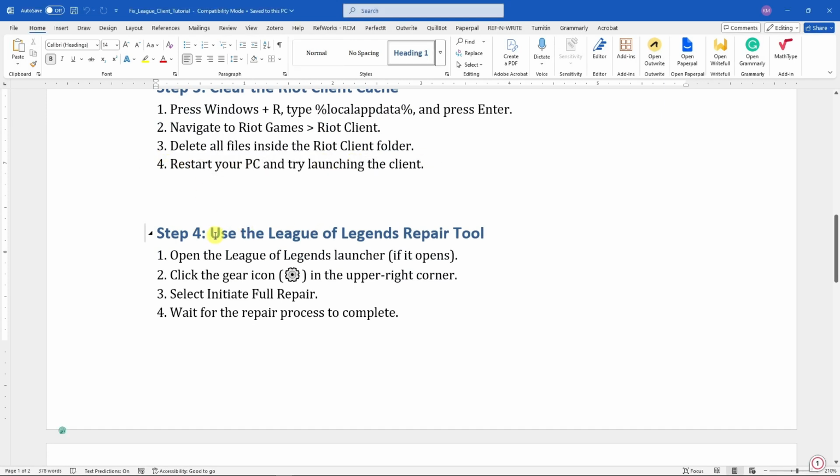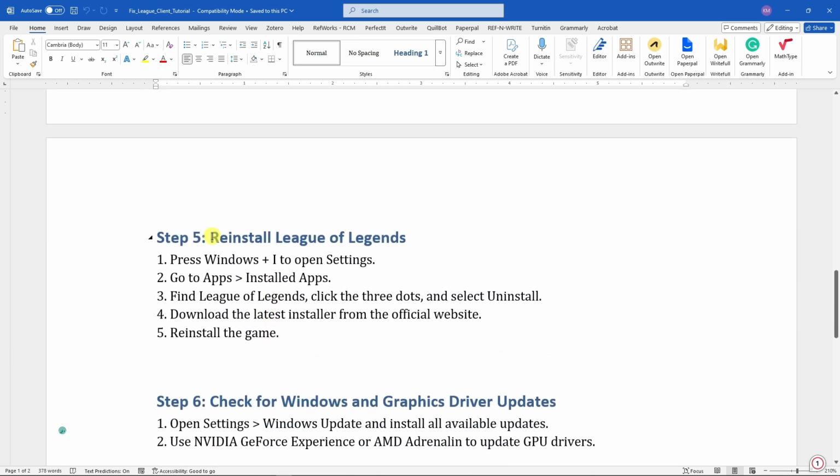Step 4, use the League of Legends repair tool. Each application, each launcher has its own repair tool. We can find the settings or the gear icon in the upper right corner. Select initiate full repair and it will repair the problem by itself. Step 5, reinstall League of Legends. This is actually the most basic and most common solution, but sometimes it really works. Delete and reinstall. Basically, that's it.